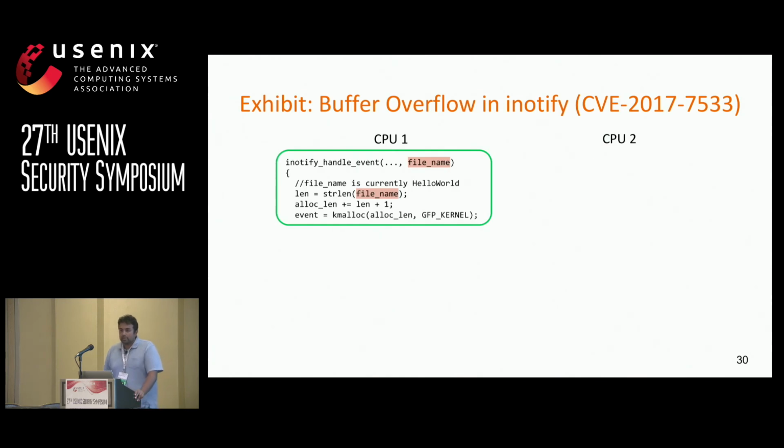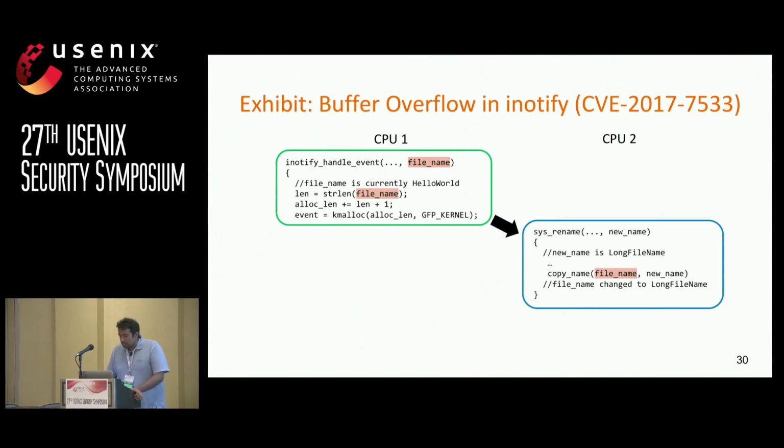inotify_handle_event starts running on CPU 1, and it begins by allocating kernel memory for this event struct. The amount it allocates is based on the current length of the file name. And then after this, but in parallel, another thread will call rename that changes this file name to something which is much longer.